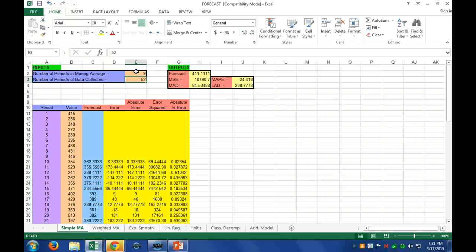Let's go through the other three. They're all measures of performance. The MSE stands for the mean squared error. So it's the average of this column, the squared error. So it's usually a big number. We take the error, we square it, it kind of magnifies it, right? Magnifies it, and then we take an average of it. The MAD, M-A-D, stands for the mean absolute deviation. So on average, how far was I off? So I was off 24%, and on average I was off about 84 units.